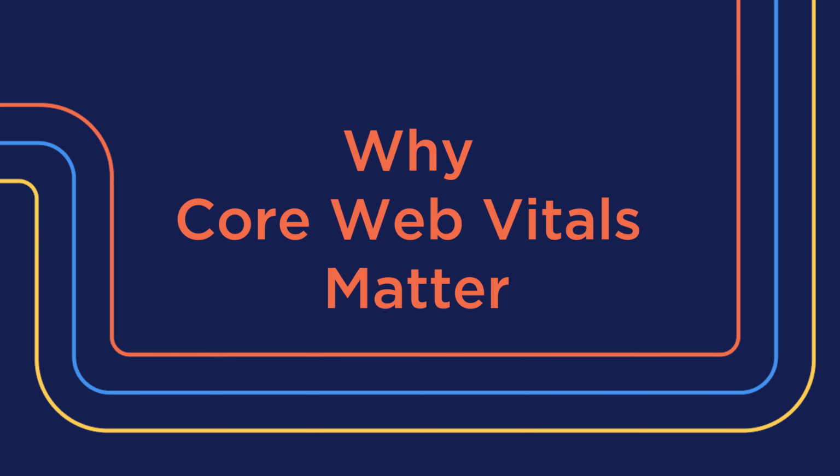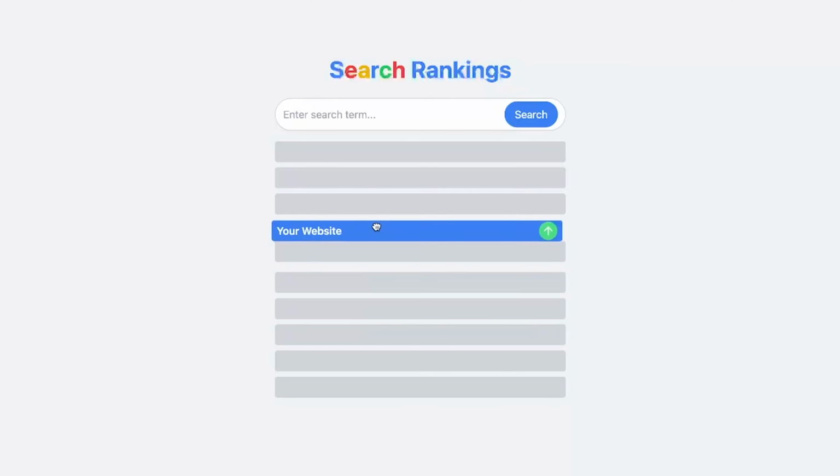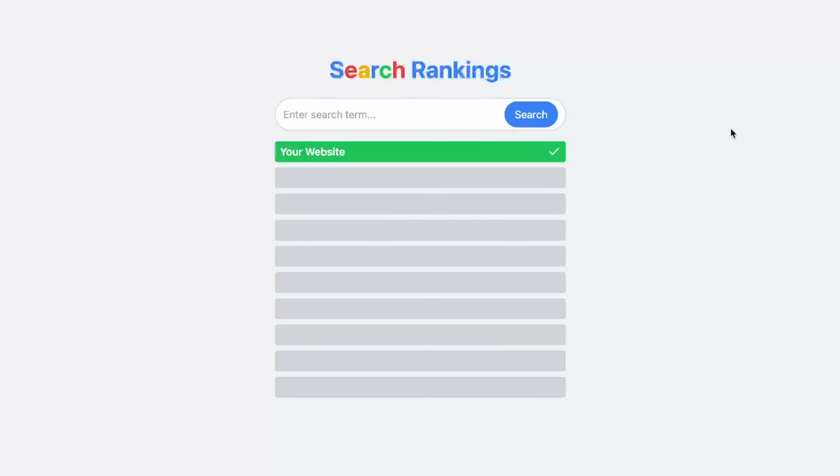First things first, let's talk about why you should even care about Core Web Vitals. These aren't just some arbitrary numbers. They actually have a real impact on your site's success. For starters, Google uses Core Web Vitals as a ranking factor. That means if your site is performing well in these metrics, you've got a better chance of ranking higher in search results. And we all know that higher rankings mean more visibility, more traffic, and potentially more sales.